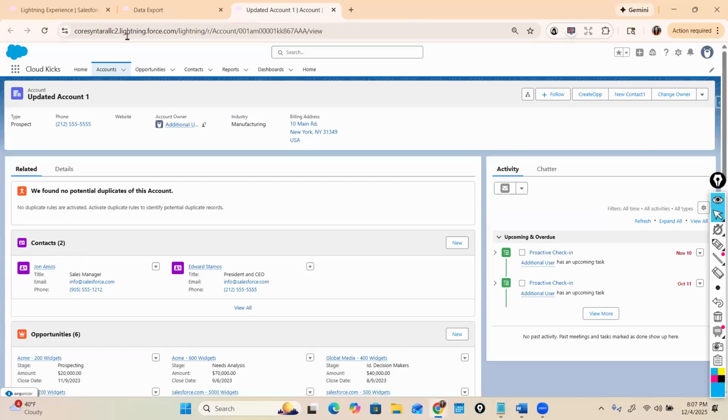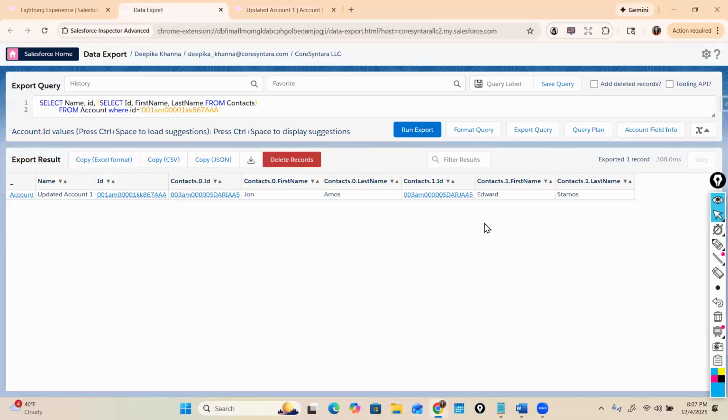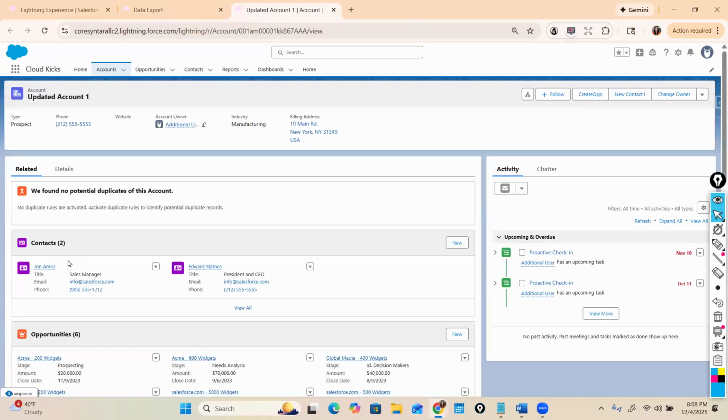You can see here, there are two contacts. And why is it only giving you... No, it's giving contact 0 and contact 1, two contacts. Oh, sorry, it is giving two. Okay, 0 and 1. I was thinking it's only giving one. Yeah, so it is giving you both the contacts, John Amos and Edward Stamos, and you will see this is the name, John Amos and Edward Stamos.